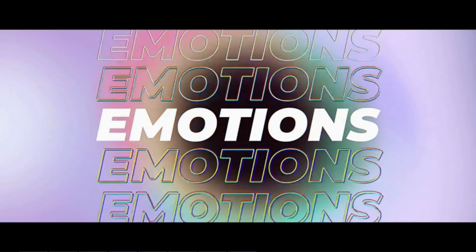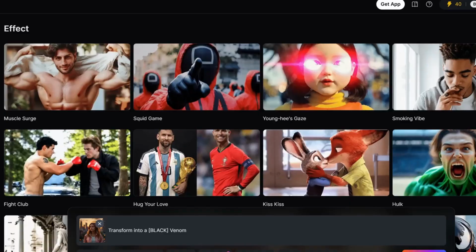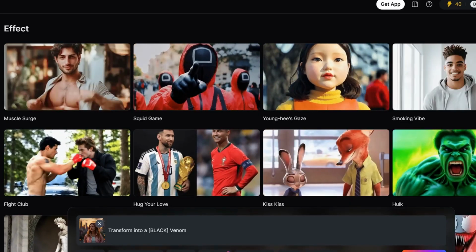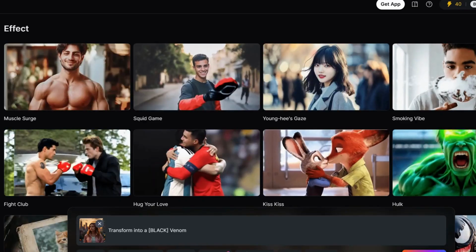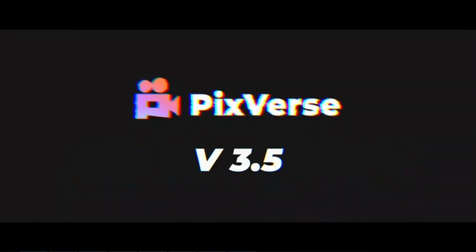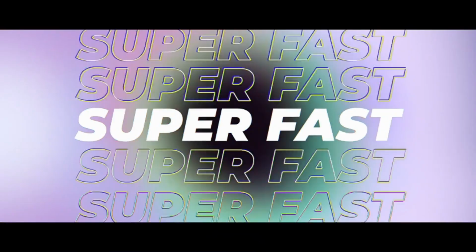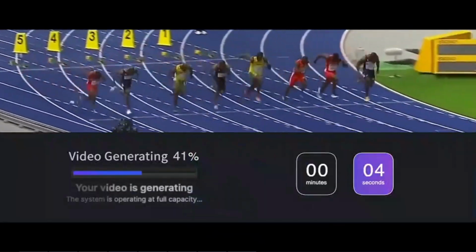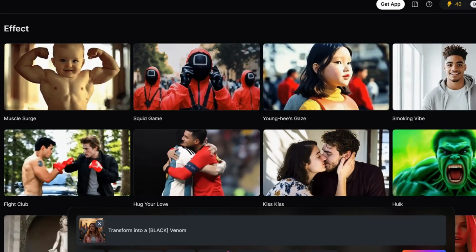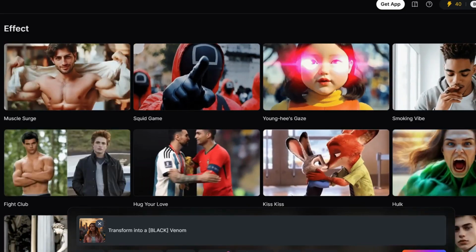This latest version isn't just about the Venom effect, it's packed with brand new visual effects and tools to help you make stunning, shareable content in minutes. Whether you're a seasoned creator or just starting out, stick around because today I'll show you how to unlock the full potential of Pixverse 3.5. Let's dive in.